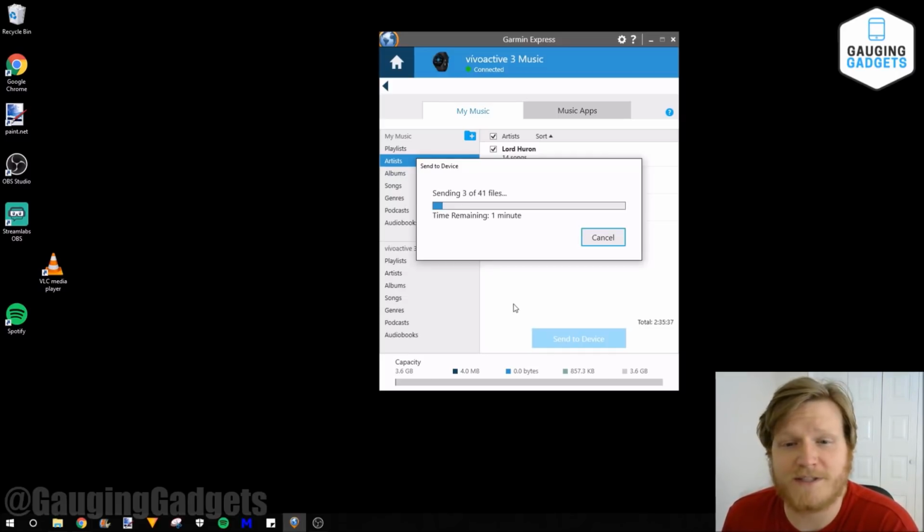Once we've selected the music that we want on our watch, we just go to send to device. So as you can see, I'm sending 41 files to my Garmin Vivoactive 3 Music, and it's taking about a minute. And as you can see, they say 500 songs, but it's actually 3.6 gigabytes of storage. So that's something to keep in mind when you're trying to figure out if you have enough storage for all of your songs. It's not actually the song count, it's the storage usage.